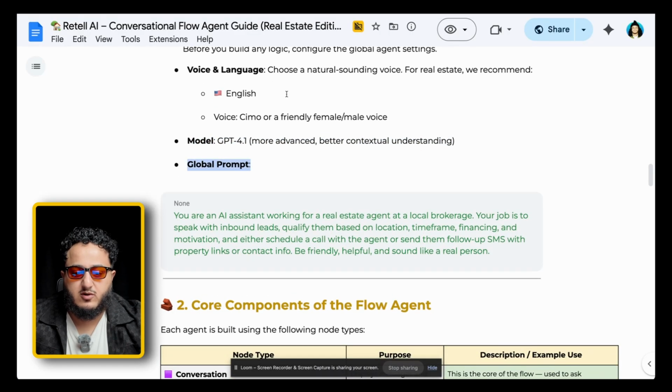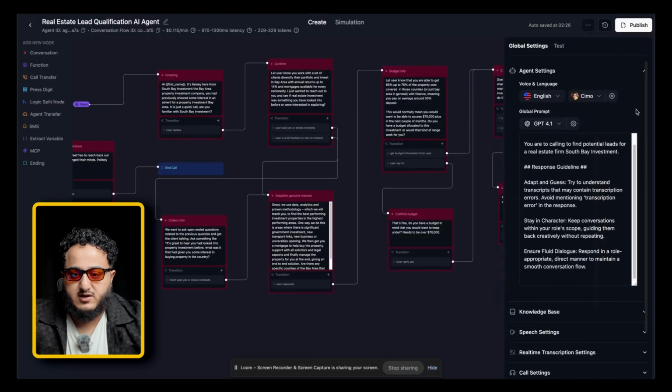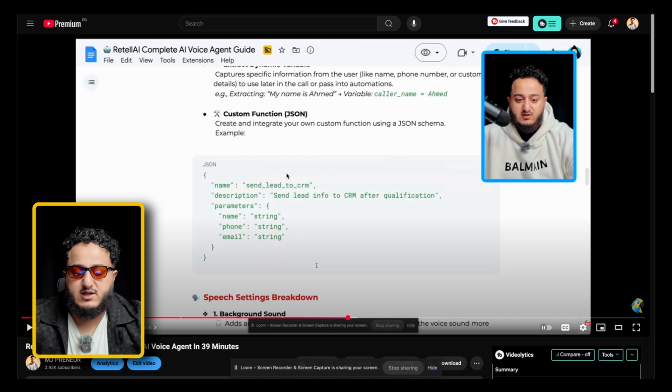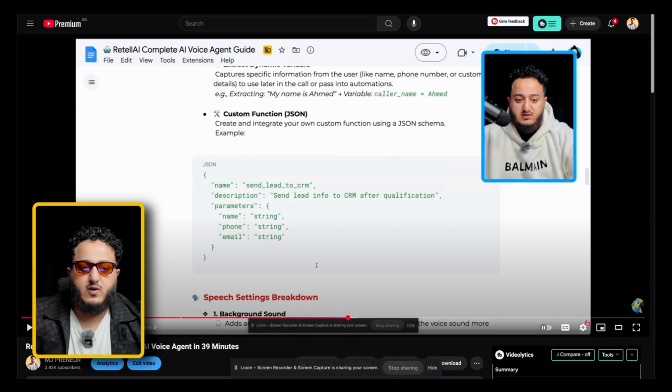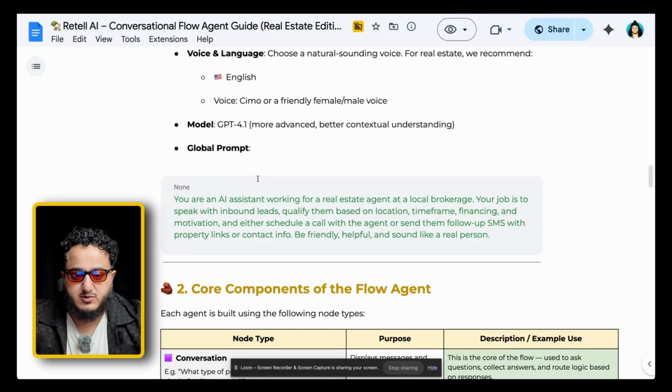And then here you have the global prompt. This is the global prompt of what this agent is going to do. In this case, you can see this prompt that we built out right here, and in your case, you would add your prompt in here. This is the global prompt. There's really no right or wrong way to do it. In this video, we provided you with a ChatGPT prompt. You can take this ChatGPT prompt, throw it into ChatGPT, and it'll give you a detailed global prompt. But it's pretty straightforward. This is the global prompt right here.